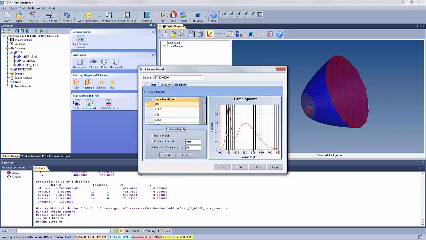And those sources are set over here. You can set your own wavelengths. You can create them at specific intervals. You can click on this graph over here, do whatever is necessary in order to create your particular bandwidths for your sources. We'll click the finish button.